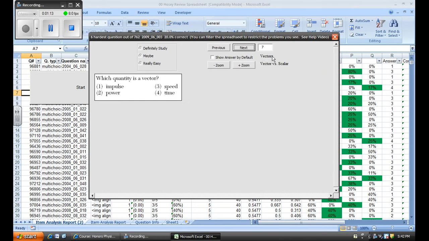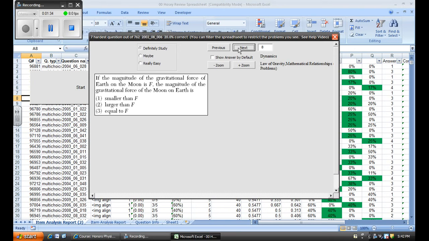It gives you the overall topic or the unit of study, and then some topics that I've tagged them with. If you want, you can label questions as definitely study, maybe study, really easy, which you'll see why you may want to do that in a minute. If you want to see the answer to the question, what you can do is just click anywhere out here and it will show you. And then when you go to the next question, it disappears unless you check this box.